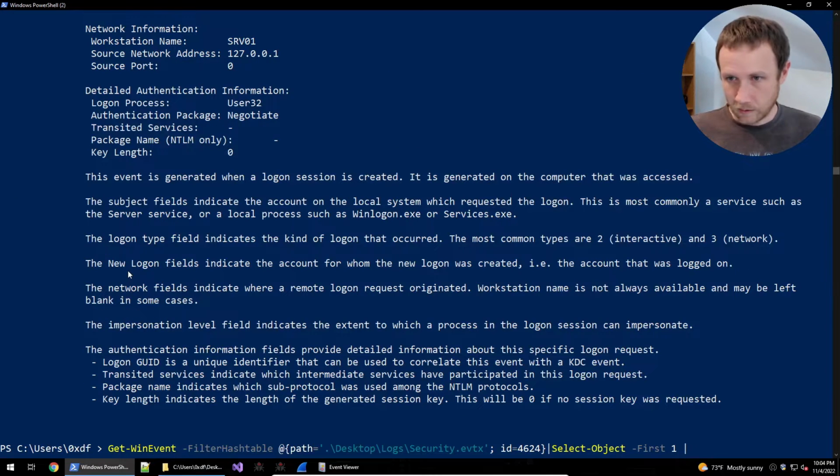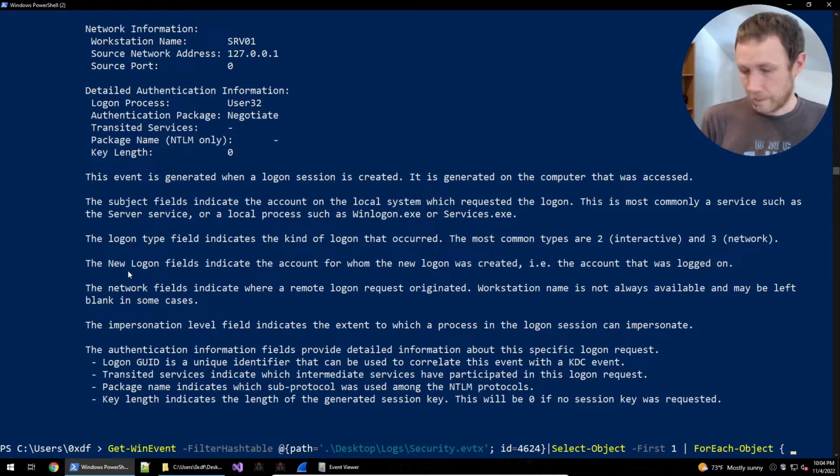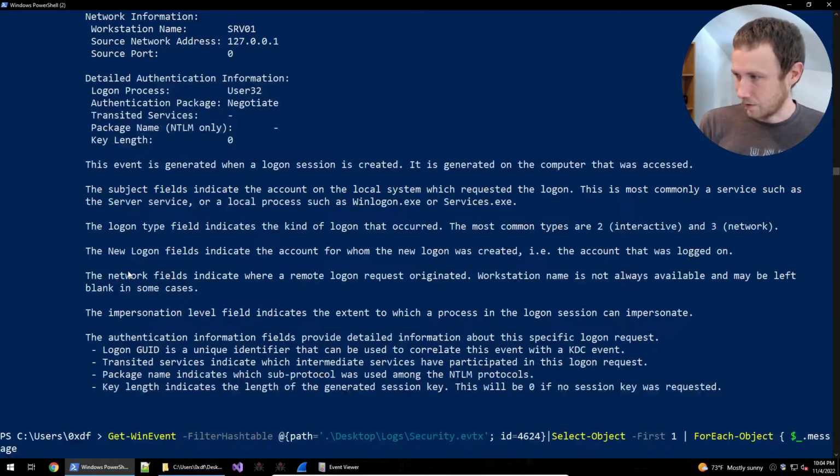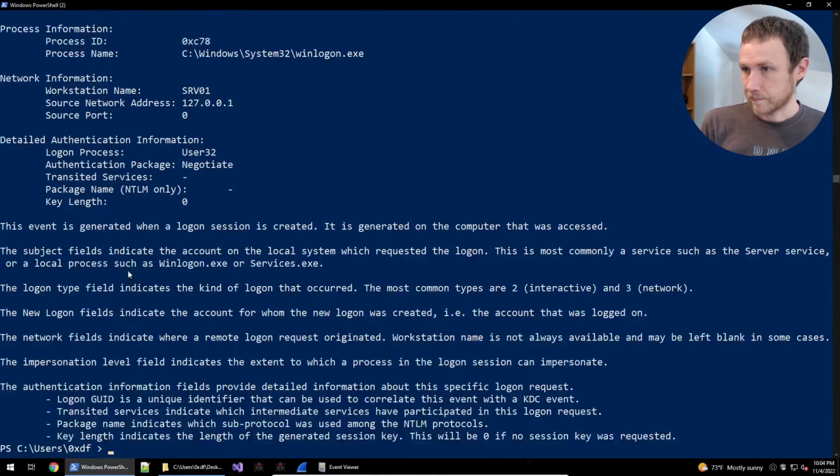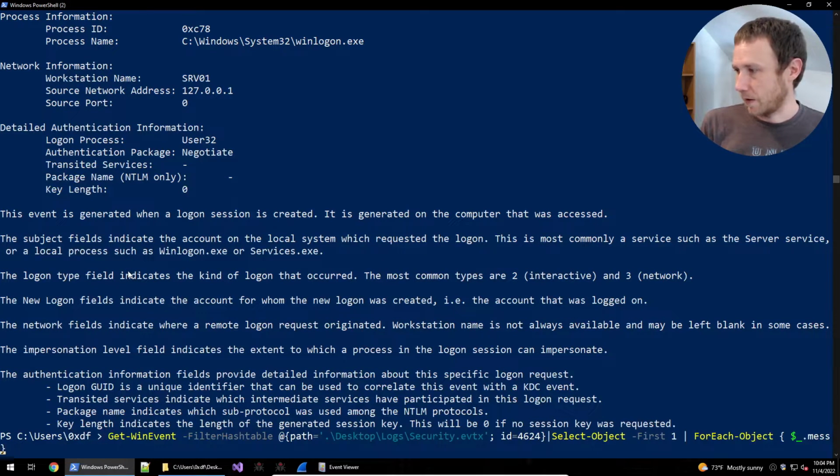From here, we could do for each object. And when you do a for each, the $_ is going to be the representation of the thing you're iterating over. So now what if we just did message? I'm kind of curious. It does give us the message that way. That's interesting.